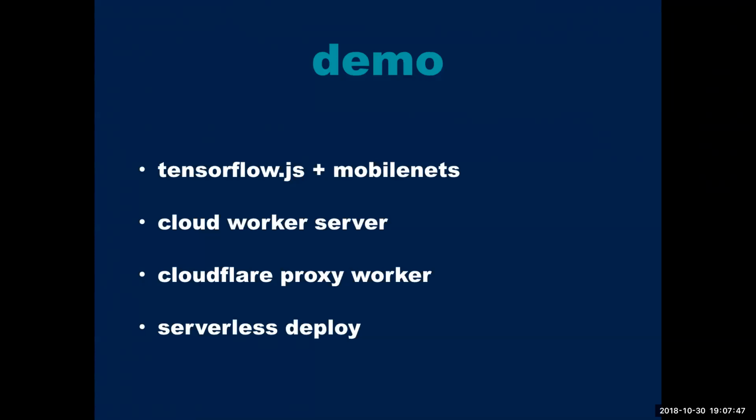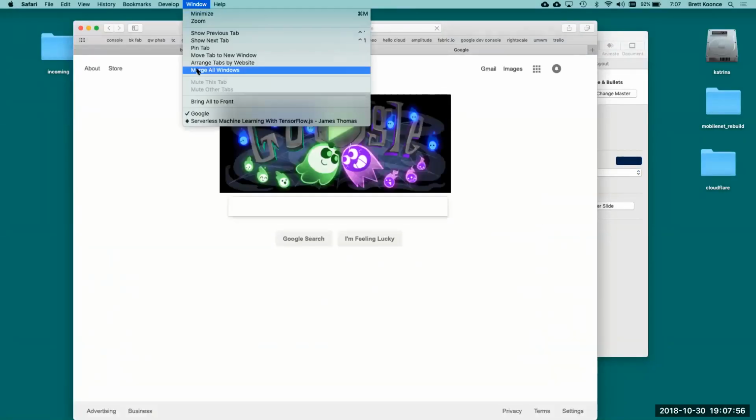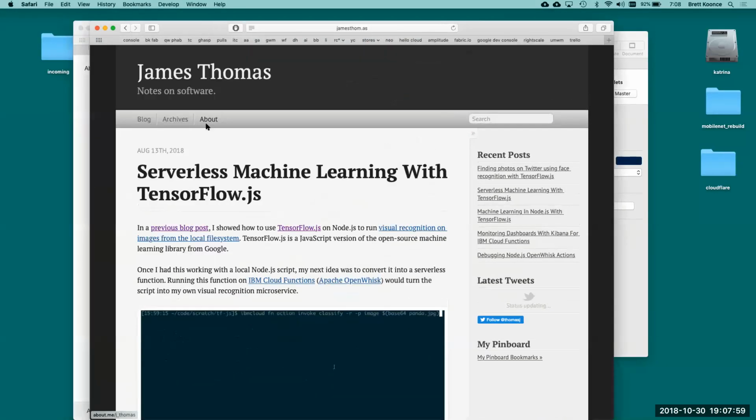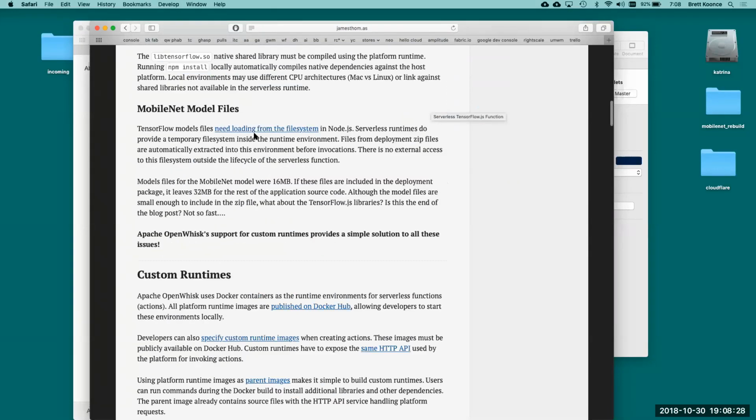I went on the internet, and this gentleman, James Thomas, who's a developer advocate for IBM, has written this whole MobileNets JavaScript CloudFlare thing right here. You should go read his blog post, but basically you can walk through here. Here's what I was wanting to do right here. Wham, it outputs the results.